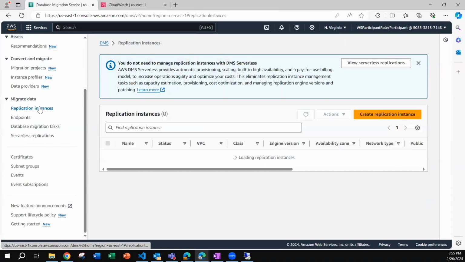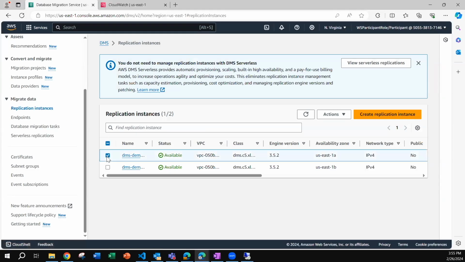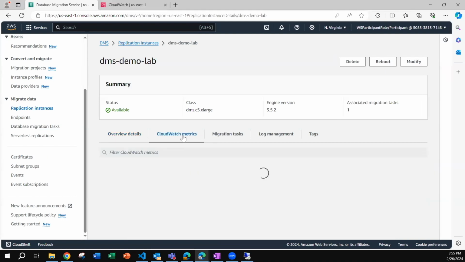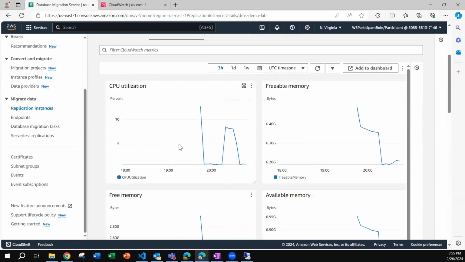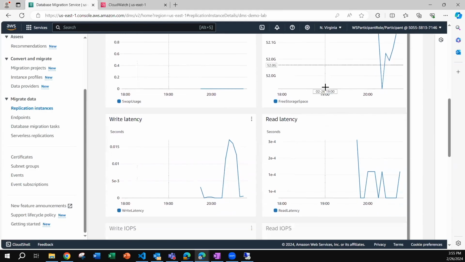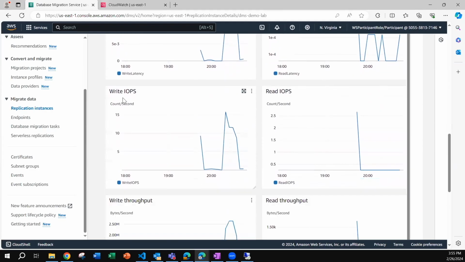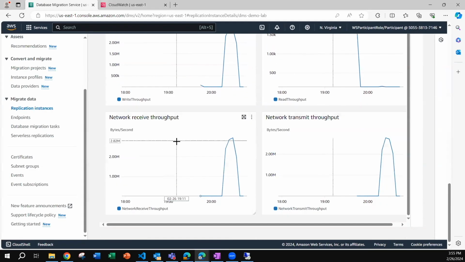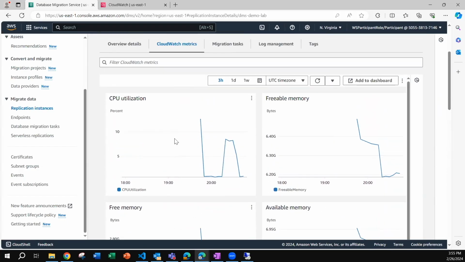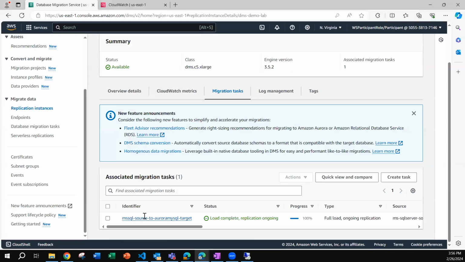I can also go to the replication instance. I have used DMS demo, that is why I can go inside that instance. And here I can go to my CloudWatch metrics. Here I have the CPU utilization, freeable memory, available memory, free storage space, write latency, and read latency. I have all those metrics and charts. If you see a consistent spike here and the migration is stalled for a longer time and the percentage is not increasing, then you can consider replacing the replication instance with one of higher capacity.